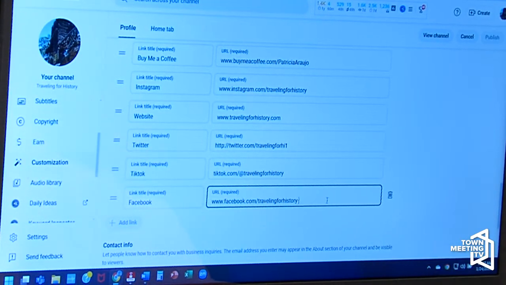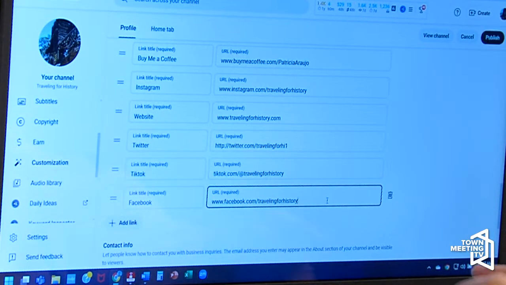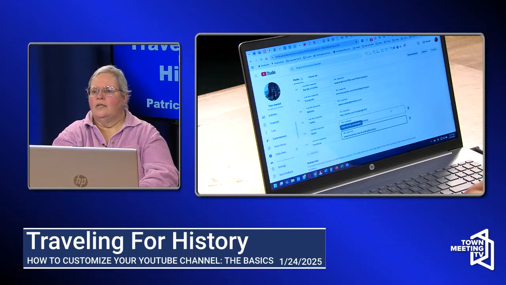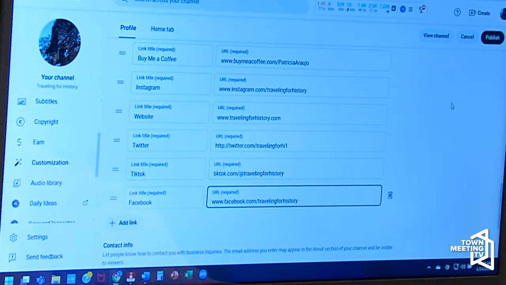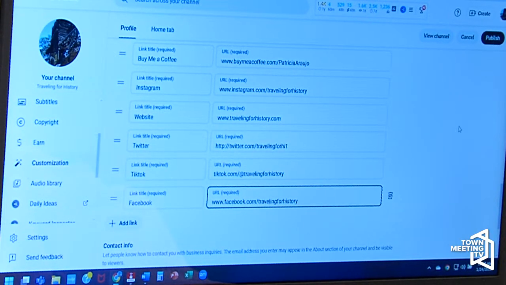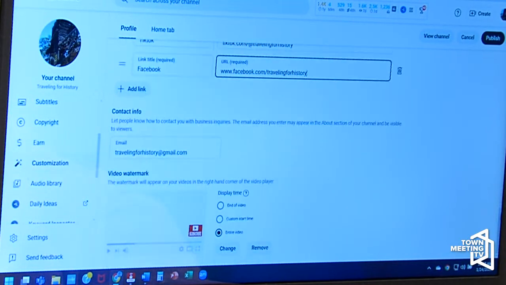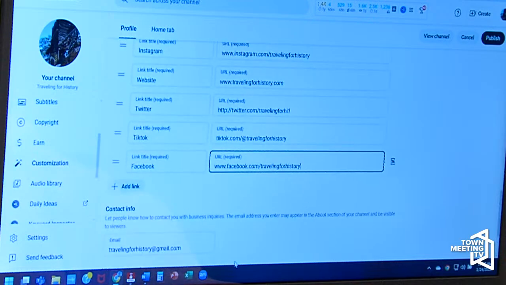Make sure you don't do that, you know, the space to make it live. You don't need to do that. And it says check the URL and try this again. So by backspacing, and also notice too that the publish button goes away. So when I backspaced, oh, publish is back. And then my email address is down here.